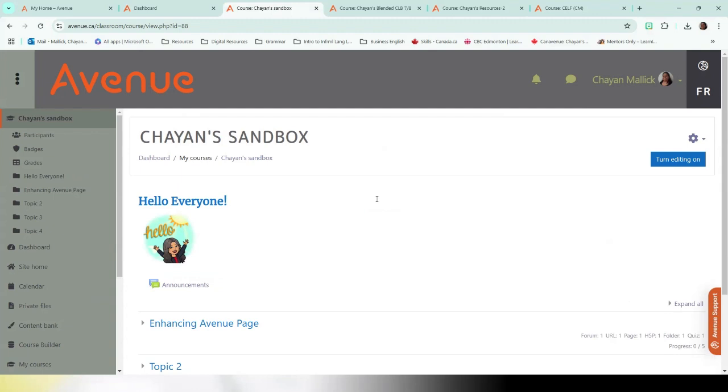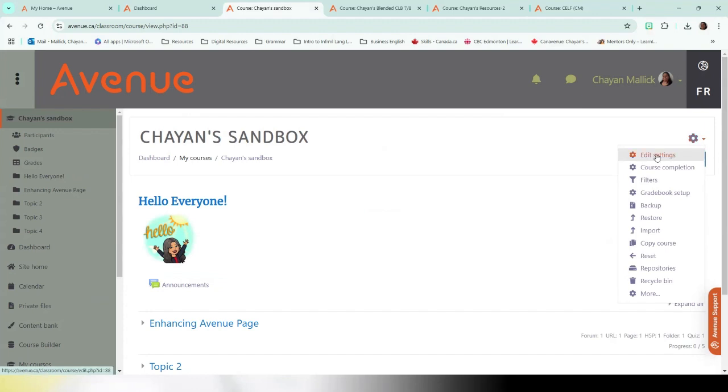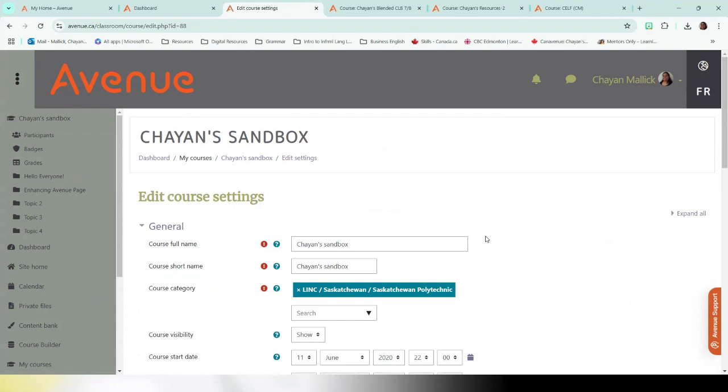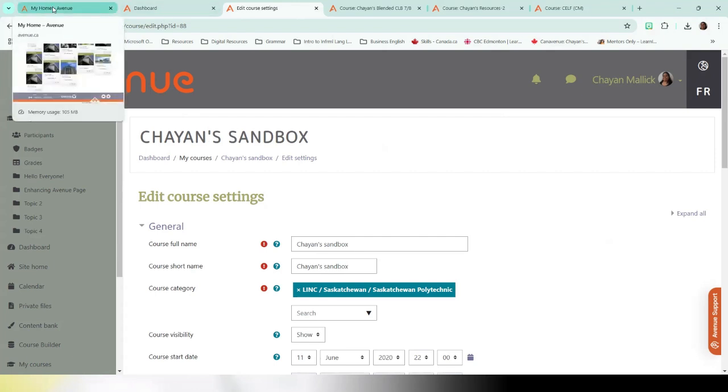In your course, you will go to the action menu. You know the action menu, this one. To change format, you don't need to do anything with turn editing on. So go to the action menu, click on edit settings. I mentioned before that how it looks sometimes makes your students more encouraged, right? So before I go further, I would just like to show you how it looks, my sandbox, how it looks on the home page.